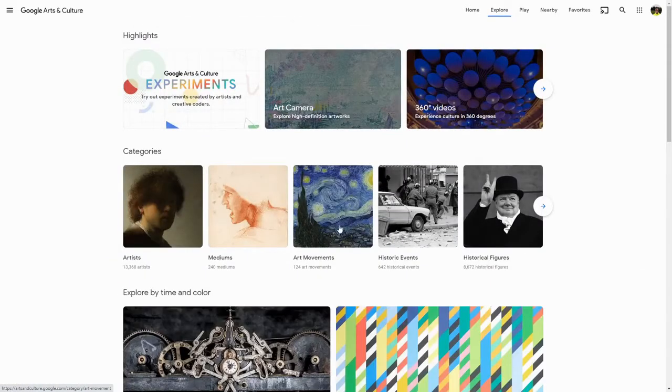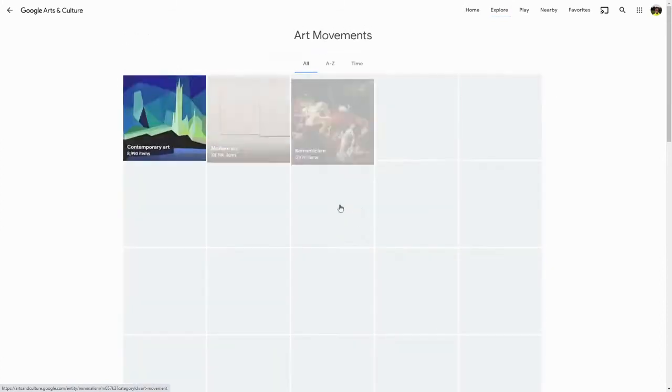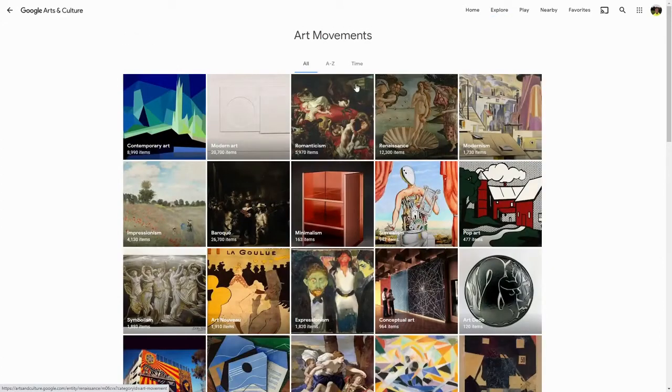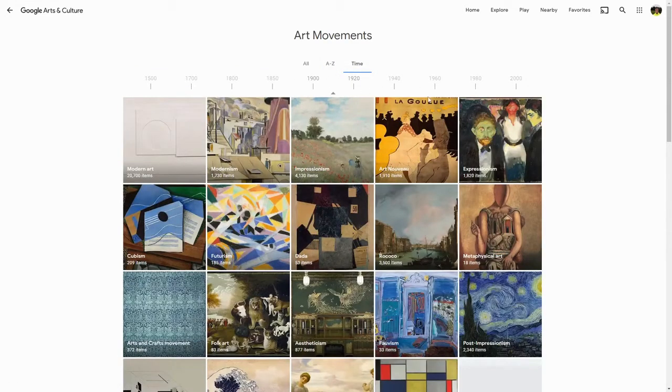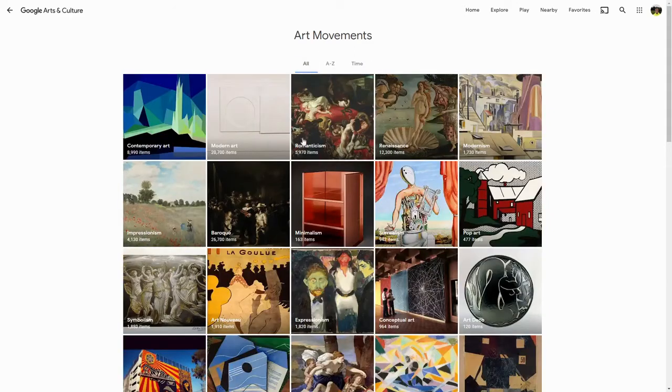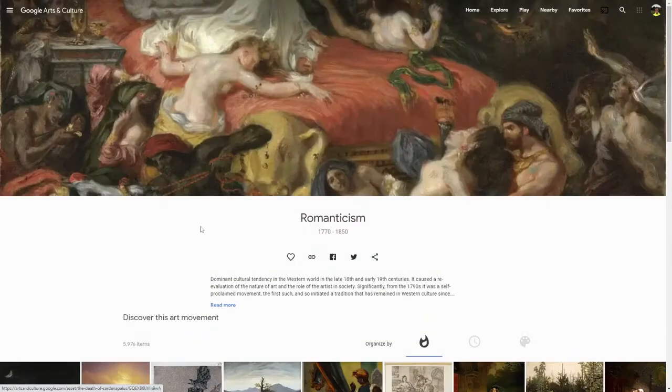Coming back to the main Explorer screen, let's go with art movements instead. And as with historic periods, you've got the all, the A to Z, and then the timeline again. So thinking about this, you could use some interdisciplinary learning with both, let's say, social studies and art class, where you would show art from a specific time period, and then you link that to what was going on in the historic period at the same time as well.